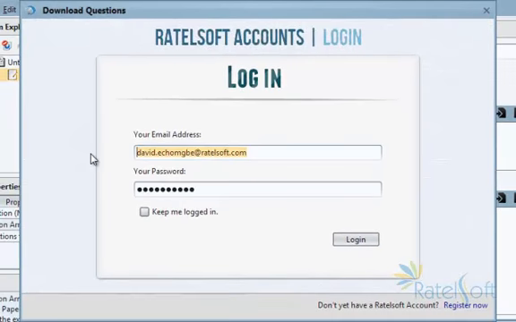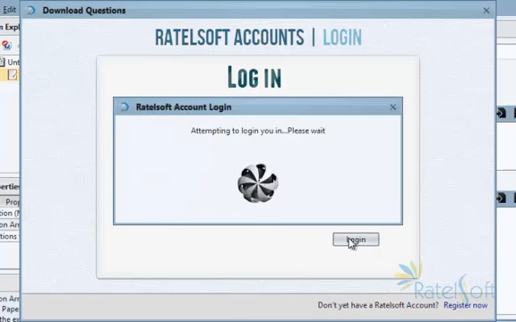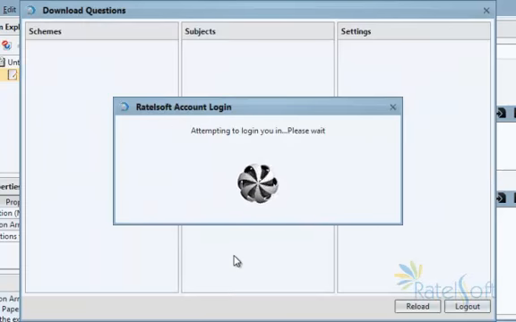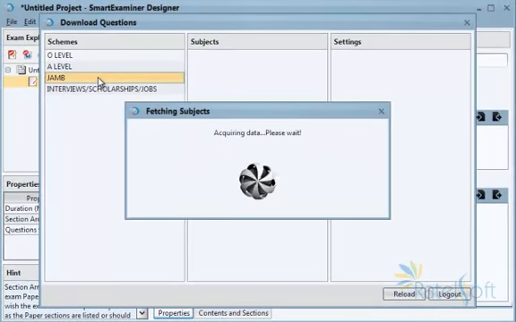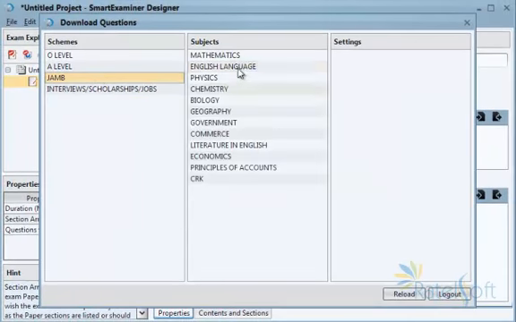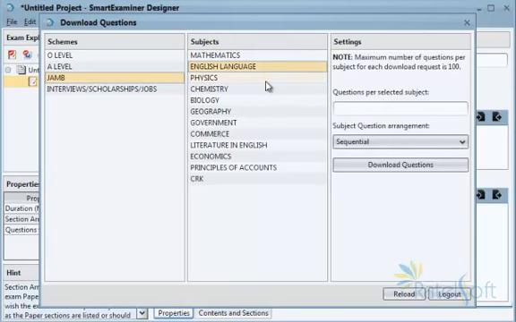So you log into your Ratelsoft account, and I'm just going to tick keep me logged in so that it doesn't ask me for this again. After it logs in, it fetches the schemes. These are like groups of questions which are available. Currently we just have that for the JAMB and this other one. If I click on the JAMB, it fetches the subjects that are available. I could click on any one and generate questions for them.